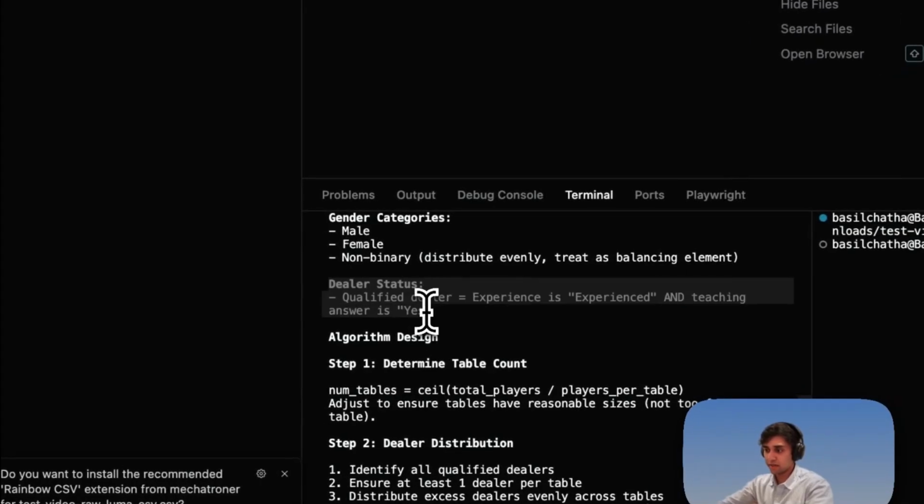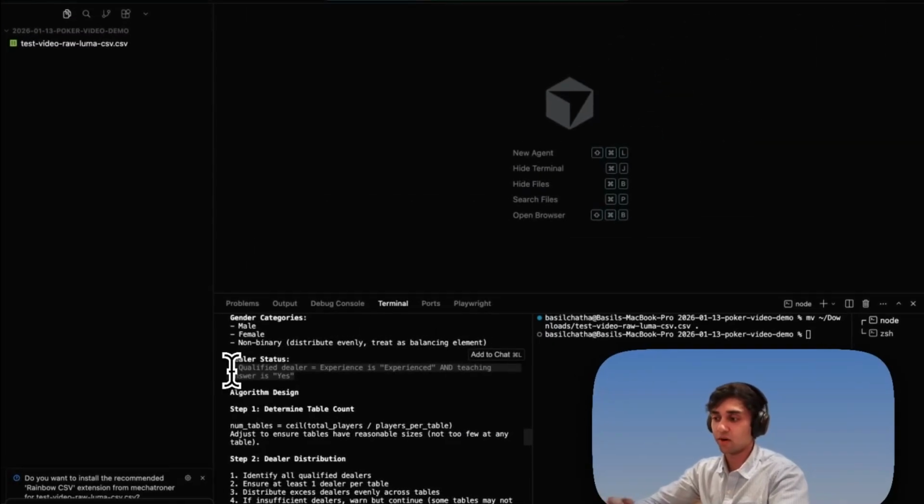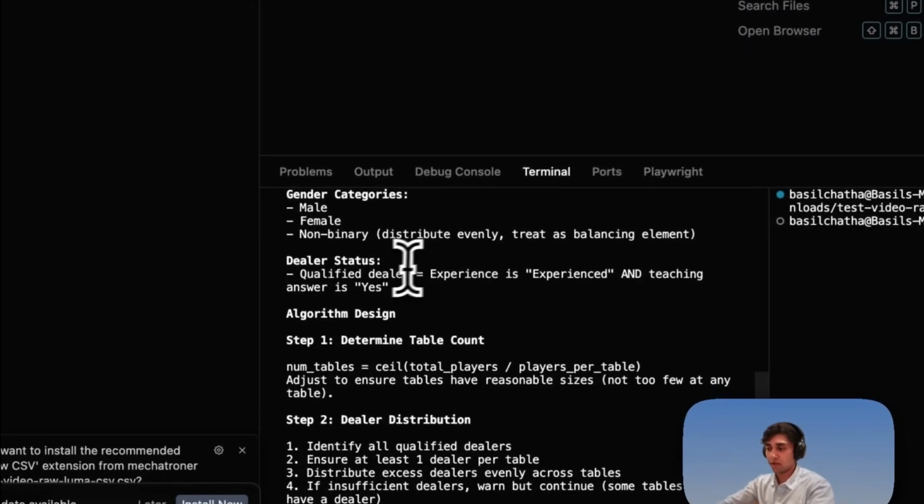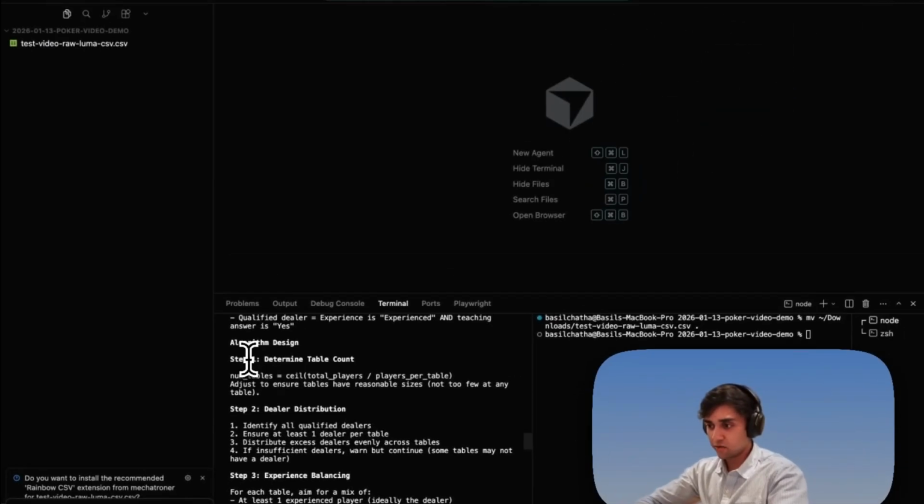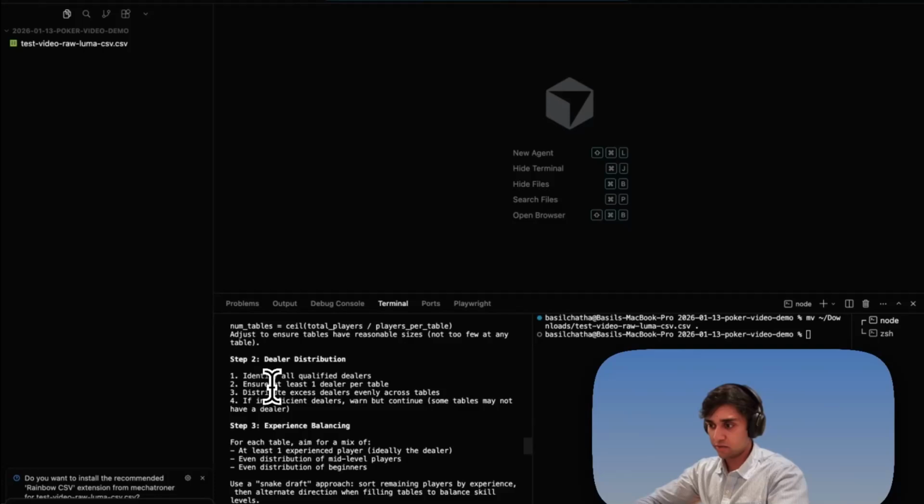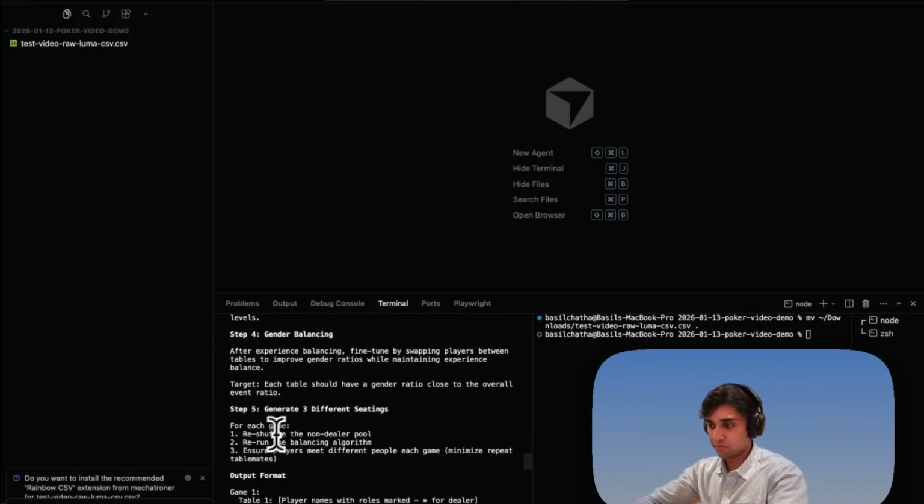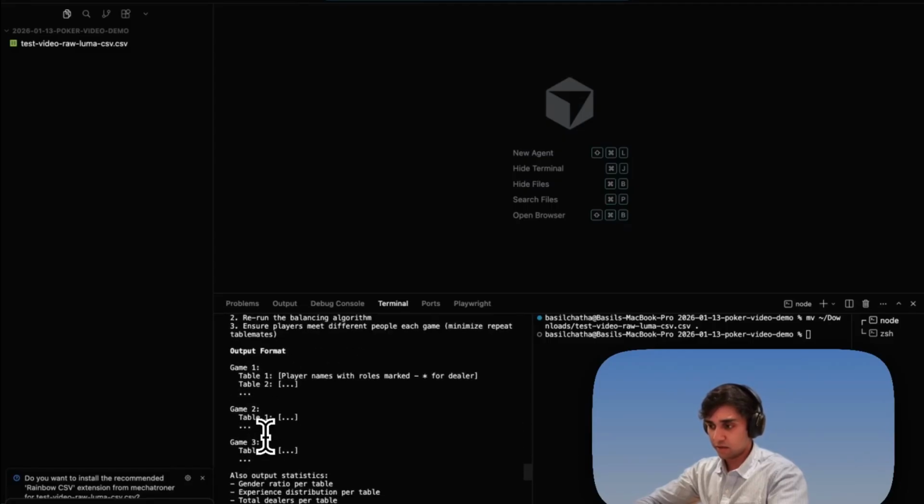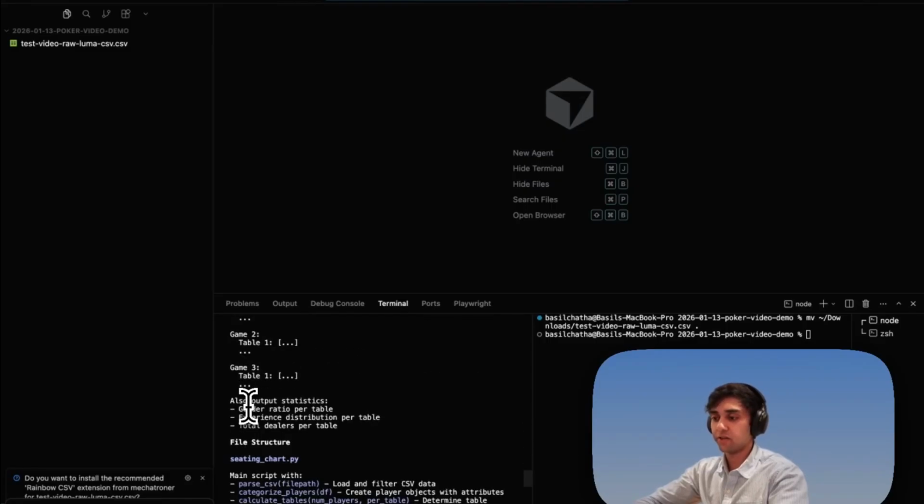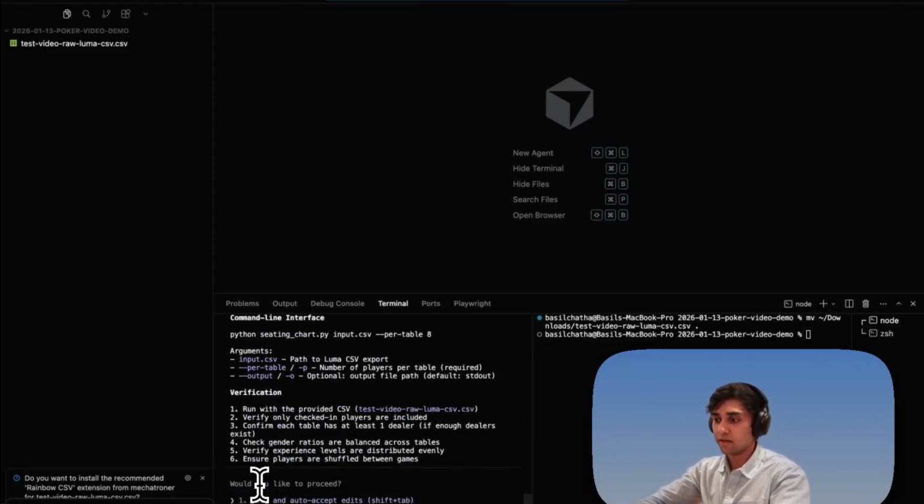Okay, so you can see that in the plan, it actually did not take into account what I told it earlier, where I wanted to automatically make dealers either people who are experienced or have, say, I can hold my own. So I will actually update this plan with that feedback. So algorithm design, determine table count, dealer distribution, identify all dealers, blah, blah, blah, experience balancing, gender balancing. Okay, I'll just assume that it knows what it's doing there. Generate 3 different seatings, output format. Okay, the other thing is I want to make sure that the output is in a CSV format so that I can just upload the output CSV into the front end and it'll automatically generate the seating chart. So there's 2 different updates that I want to make to this plan.